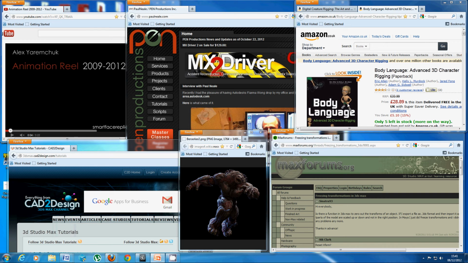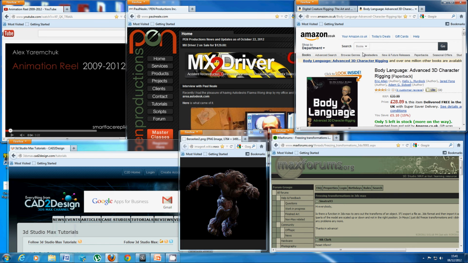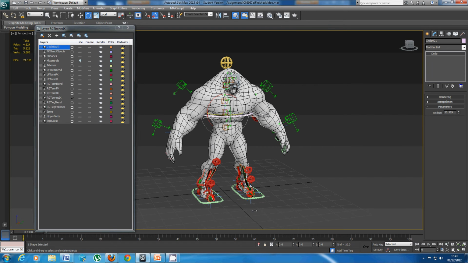All this was aided by books such as Digital Creature Rigging and Body Language. And then after all this research, I could begin creating the rig. And this is the mesh I was using.